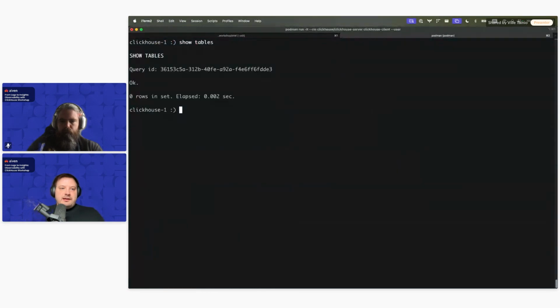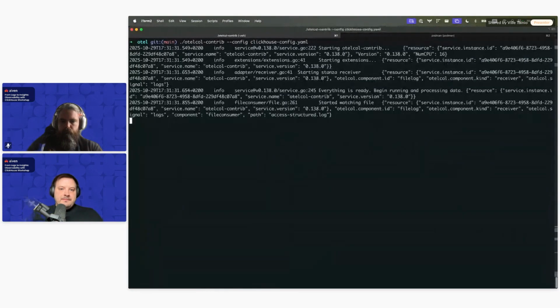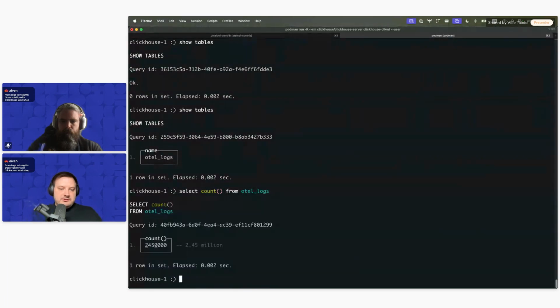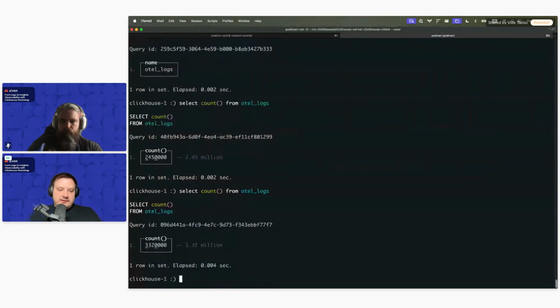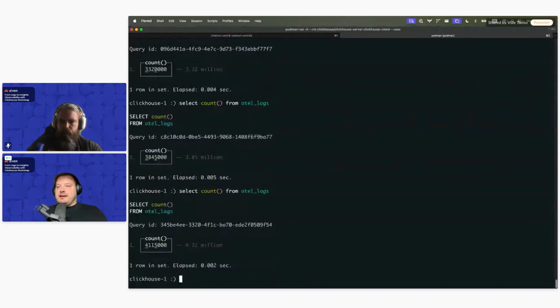So if we start actually sending this data, you can see that I'm already connected to our ClickHouse instance. We don't have any tables. If we start sending our data, now we run the same thing again. We can see that we have a table created for us. If we start running a count from that table, we can see it has 2.45 million rows now. We're ingesting at quite high speed, 3.3, 3.85. Okay, so our data is coming in all the time. And meanwhile, we're ingesting the data.